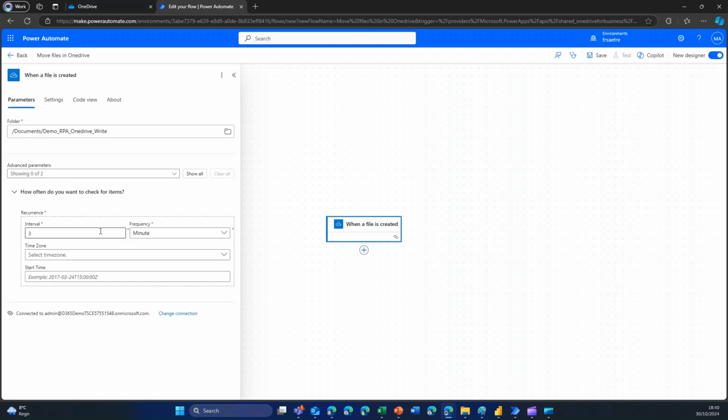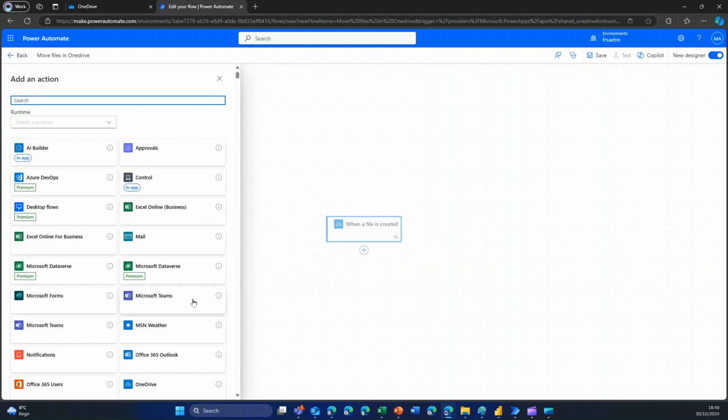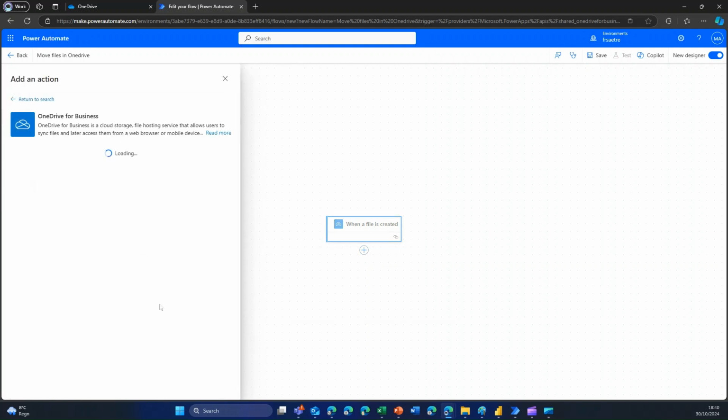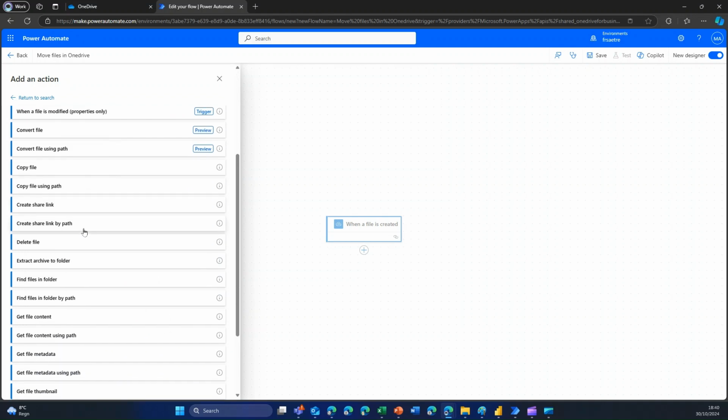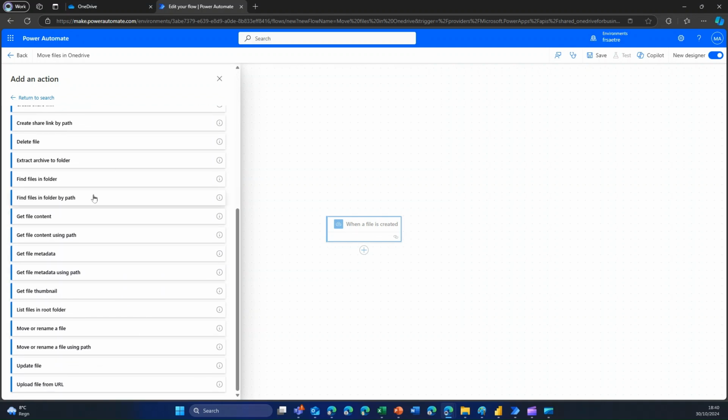We can also see here how fast and how often we want this to trigger. So if you want it to be almost like real time, we can down here and set it to something that's really low. Now the next thing we do is we'll add an action to move this into another folder. There's this collection of all these different functions that has to do with OneDrive. And you see I don't have to add anything or create any connectors. Everything is already in here.